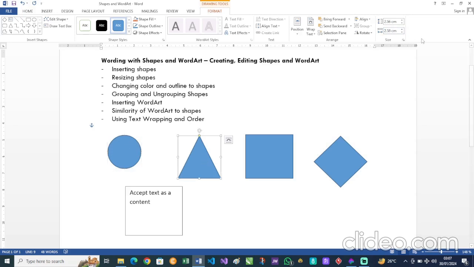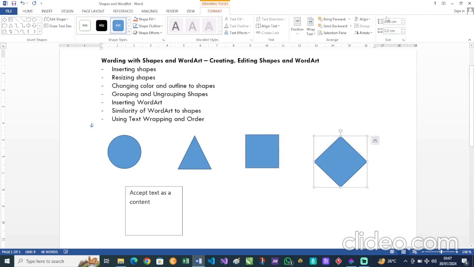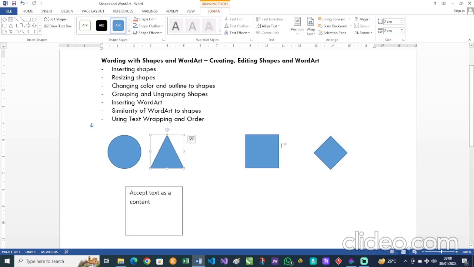So let's do that quickly for the rest. 2 for the height and 2 for the width, I hit enter. I'll click on these two, 2 for the height and 2 for the width, and hit enter. And the last one, 2 for the height and 2 for the width, and I hit enter. So right now we have similar shapes of the same height and the same width.